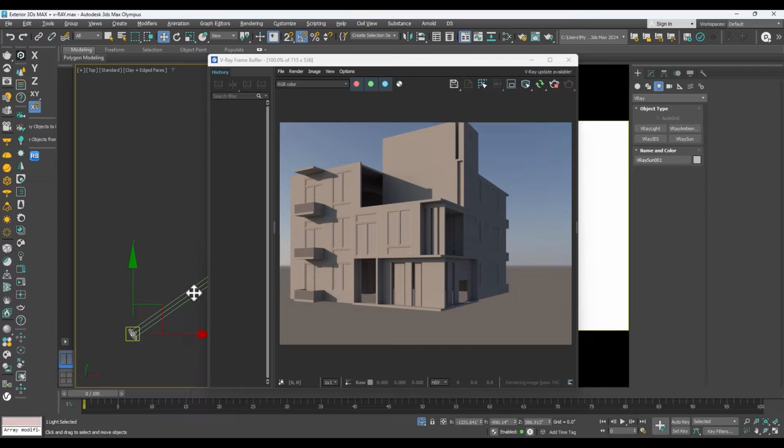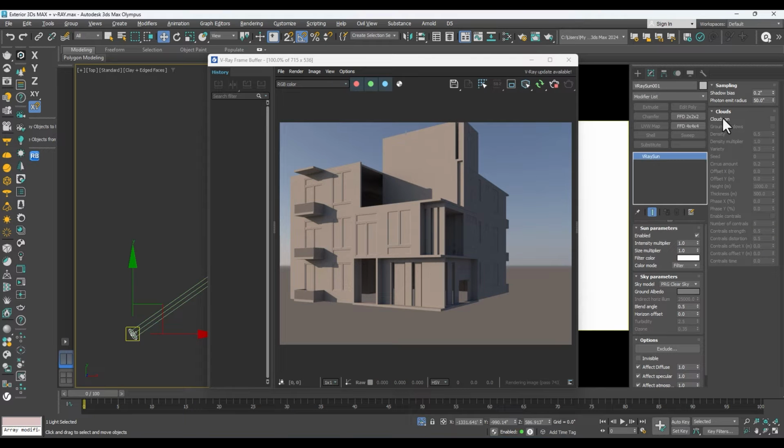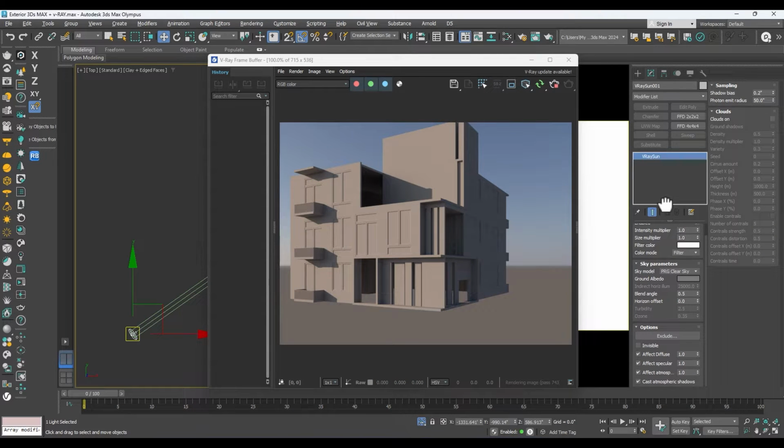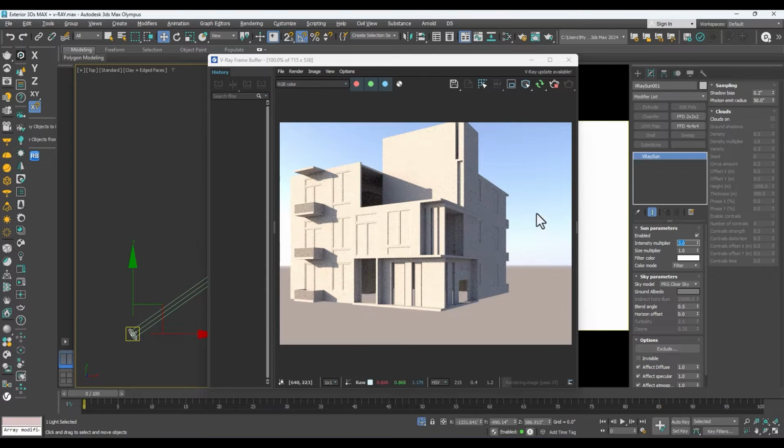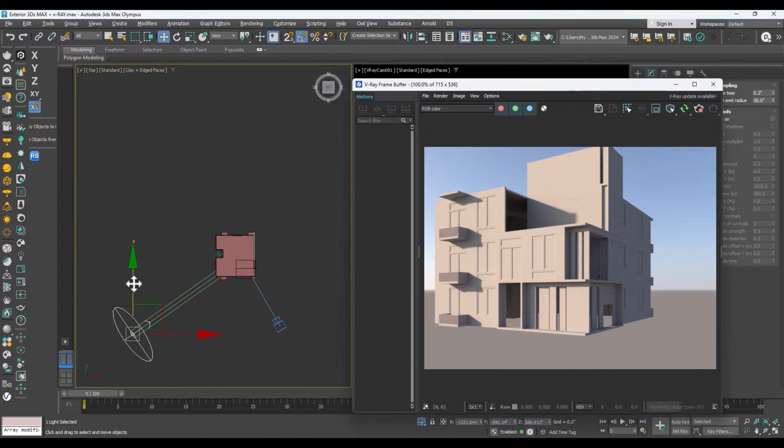Then adjust the sun intensity according to your scene setup. Here you can increase the sun intensity to 3 or 2, and the most important thing here is sun size. If you increase the size multiplier, you get a softer lighting effect. So adjust the sun.